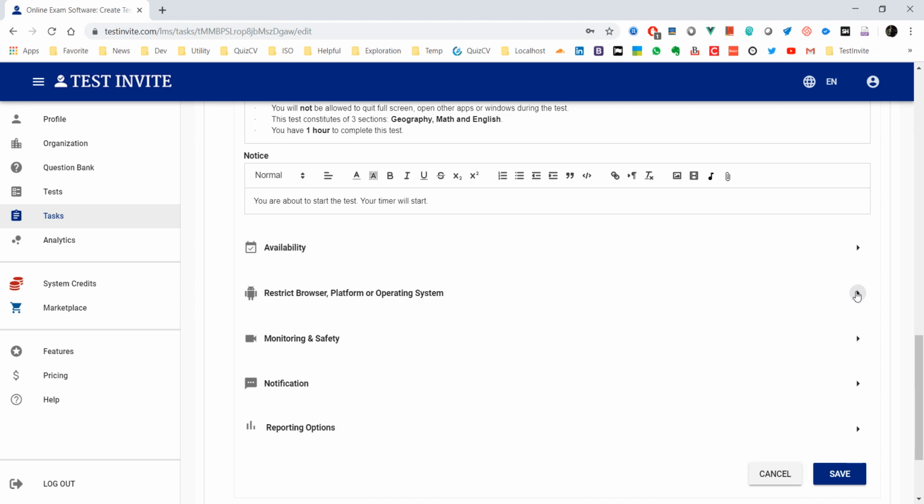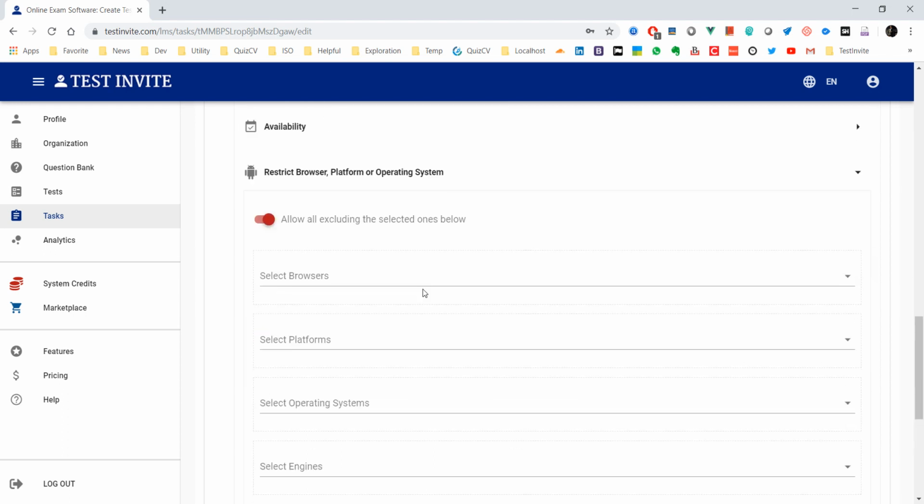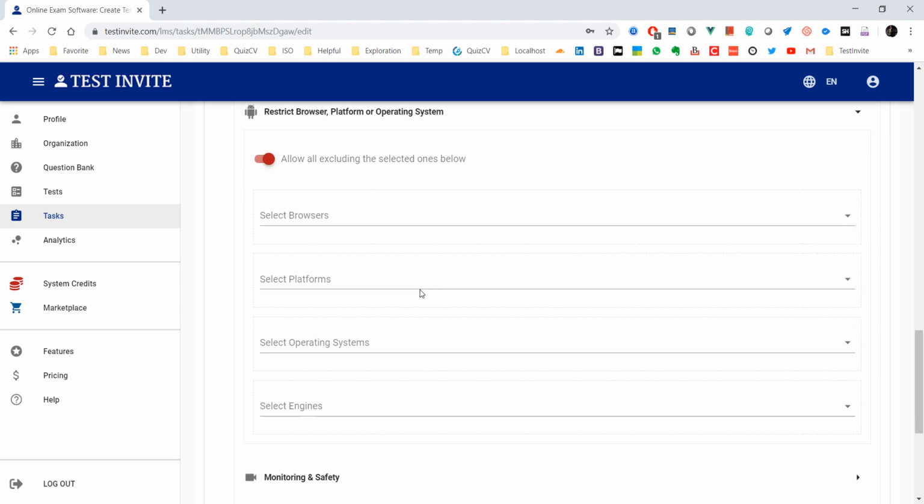The second is the tech stack restrictions. How does it work? There are lots of browsers, platforms, operating systems, and engines, and you may want the user to take your test in a particular environment, or you may restrict the user from taking the test in a particular environment. For instance, here the default option is allow all excluding the selected ones. So we will be picking what we want to exclude.